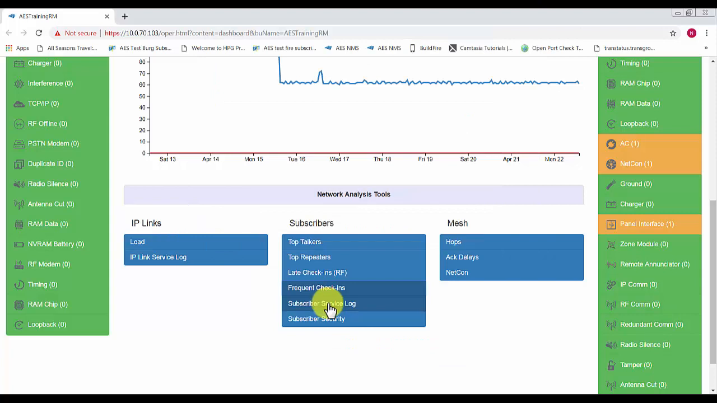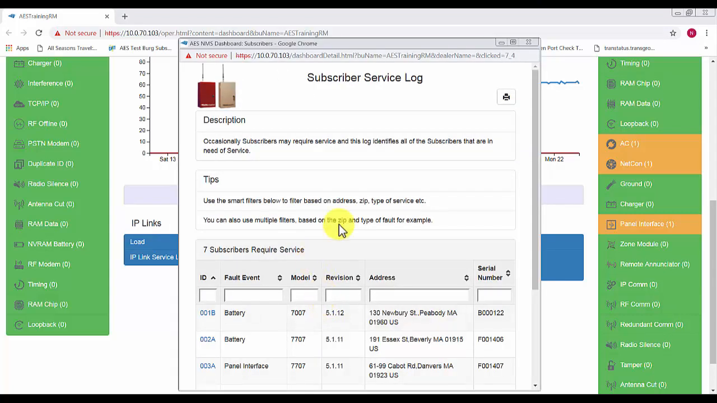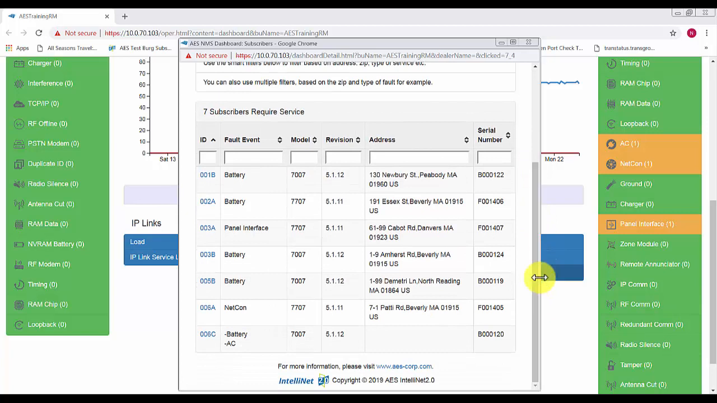Below that, we also have subscriber service log. This will show all of the issues on all of the subscribers on your network. So if you're headed to a location for another project, maybe check this report and see if there's any subscribers that require service along the way, or group them so that the less travel time, the better.